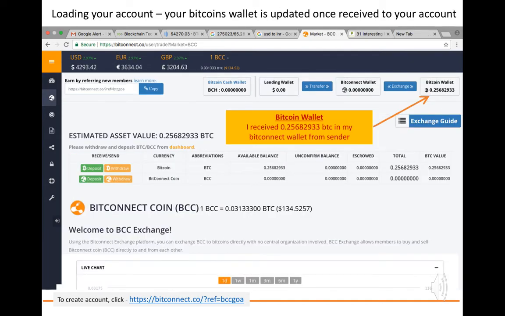As you can see, I have received 0.25682933 BTC into my BitConnect wallet. Remember, this is Bitcoin in my BitConnect wallet, and this is not BitConnect coin. Now, what we have to do is, using this Bitcoin that I have in my wallet, buy BitConnect coin. Now, let us do that.